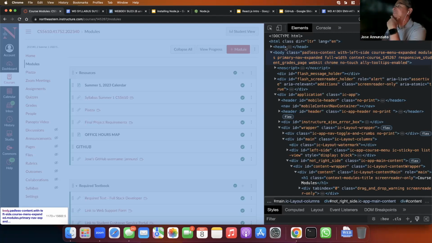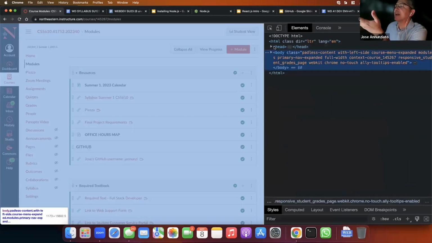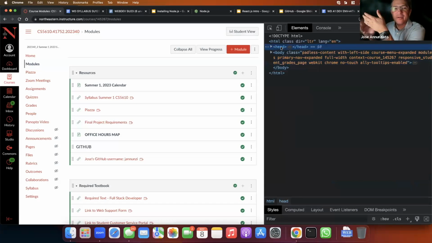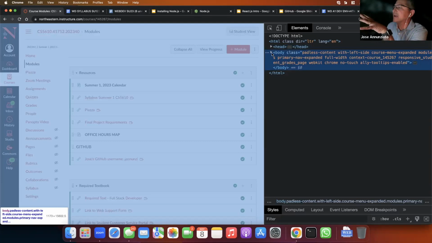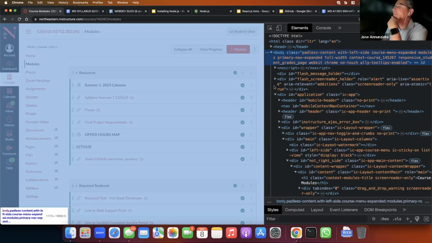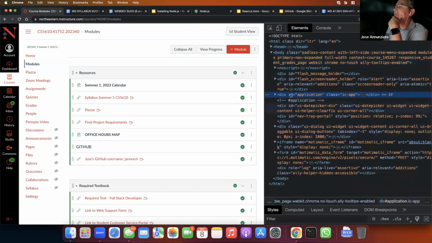Anyway, the root of all HTML documents is the HTML tag. And then all HTML documents have two parts: the head part and then the body part. Notice that the head is not rendered anywhere on the screen. See that? If I hover over it, it doesn't highlight anything because it's not rendering anything. All the content that you see on the screen is rendered by the body. And the body has all sorts of content in here, and again, it's hierarchical.